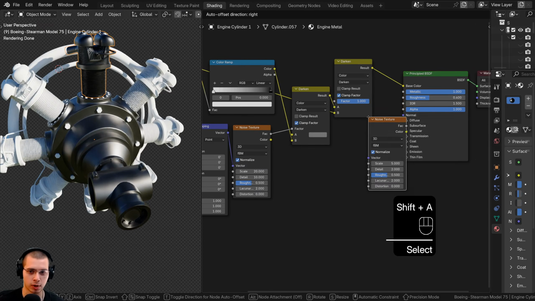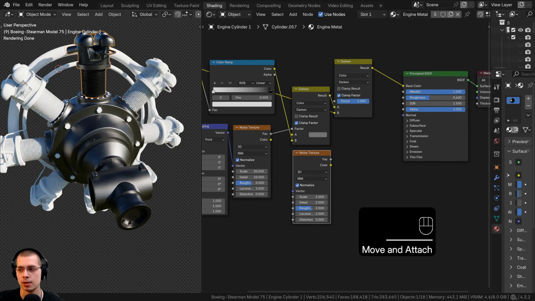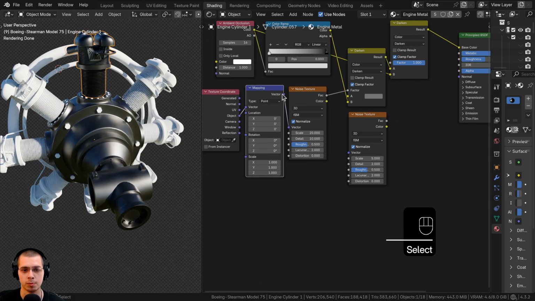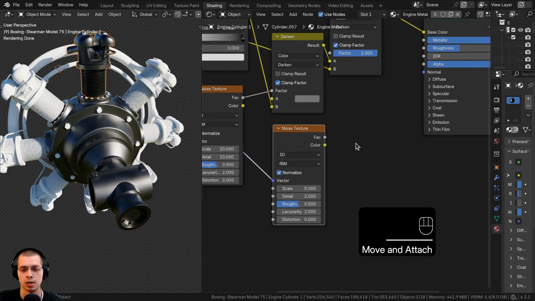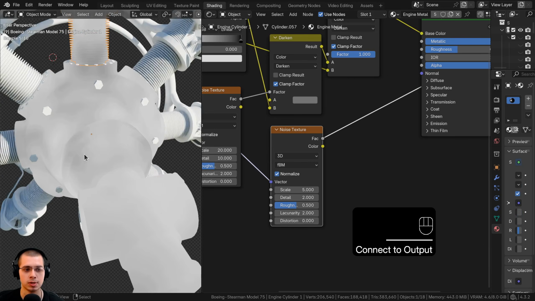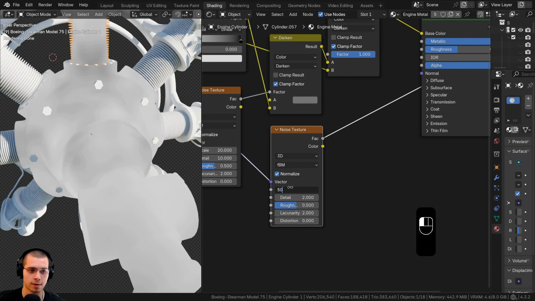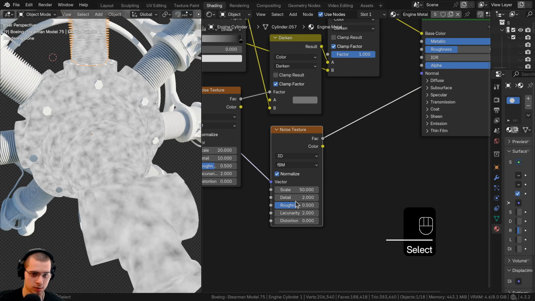So I'm going to search for a noise texture. Let's drop this here. And I'm going to take the mapping, and we'll put the mapping into the vector so it's using the object coordinates. Let's preview the noise texture, and I can change some of the settings. So I'm going to change the scale to like a 50, and I'll turn the detail to a 10, and then also I'll turn the roughness to a 0.7.